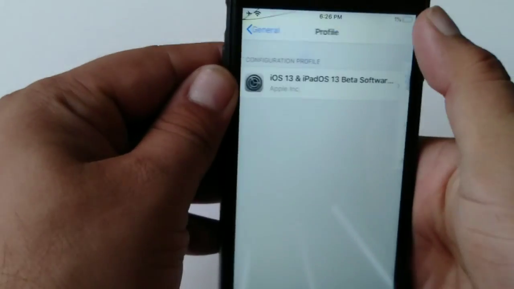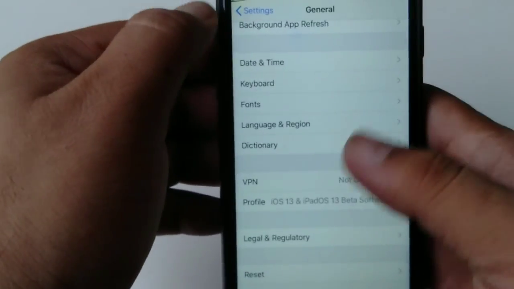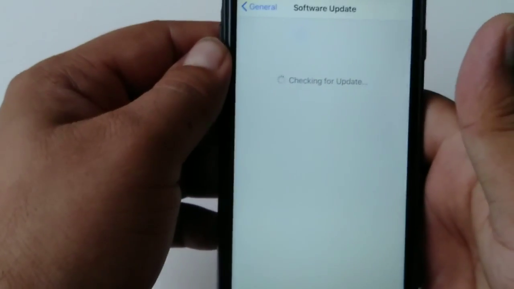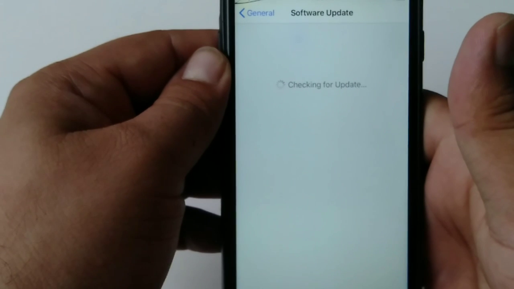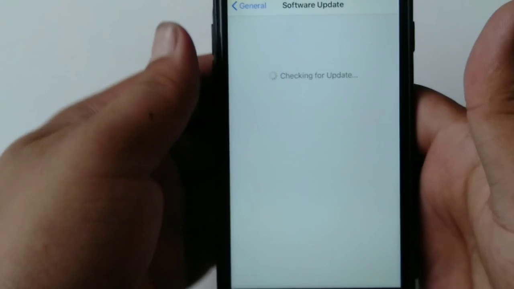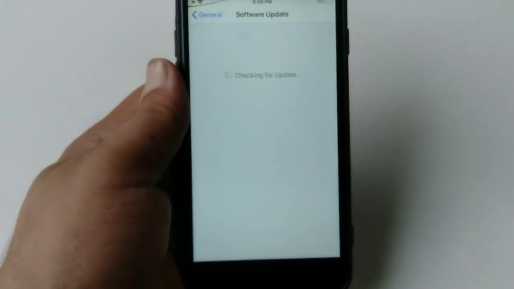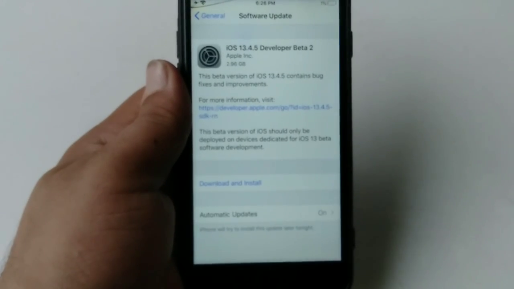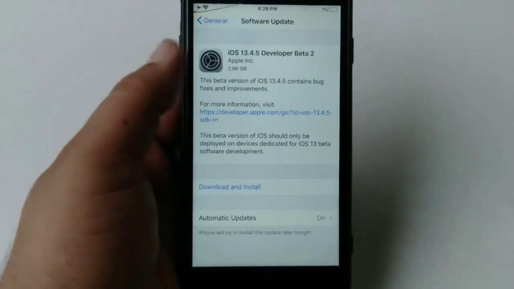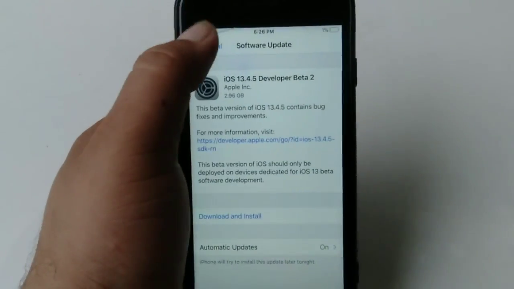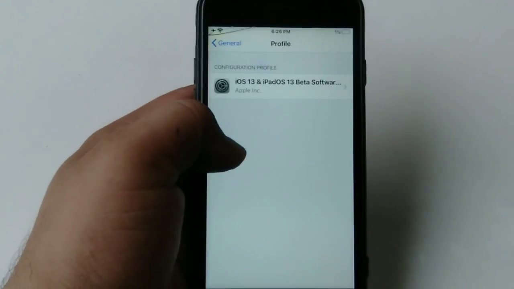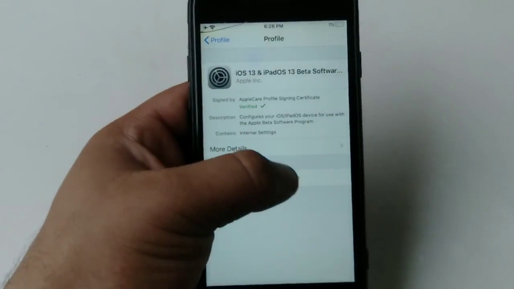Now tap done button. So guys, after installing the Beta Profile, go to software update. Here iOS 13 beta software will show on your screen. So guys, after showing the beta software, go back to profile in setting page and delete the beta profile.